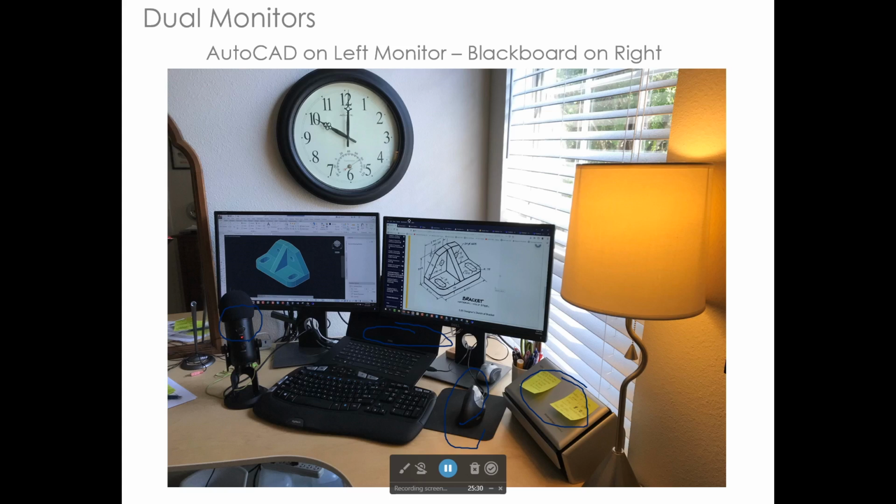Now, the reason why I think it's a good idea to have two monitors is this. This is Blackboard that I'm showing over here, and you can see I have a drawing, a sketch, with some dimensions on here. And over here on this side, I have AutoCAD. So I'm creating a 3D model of this part, using the dimensions over here. This is really great if you can look on one screen and get information and go work, especially with AutoCAD on the other one.